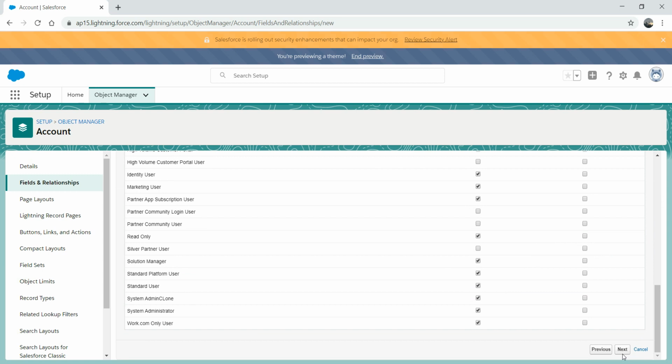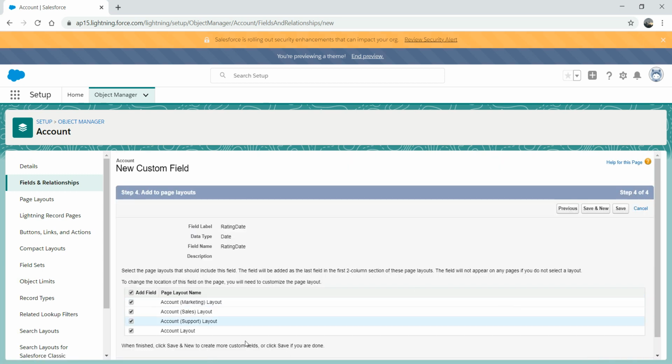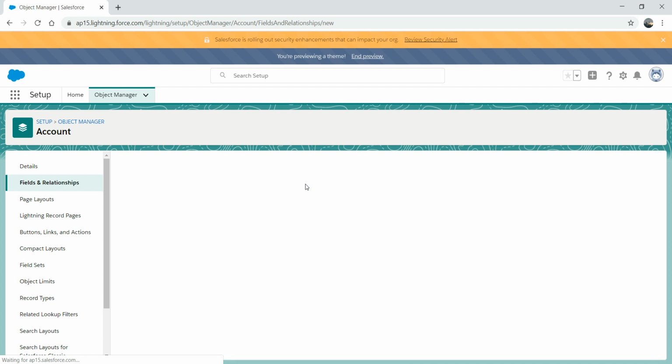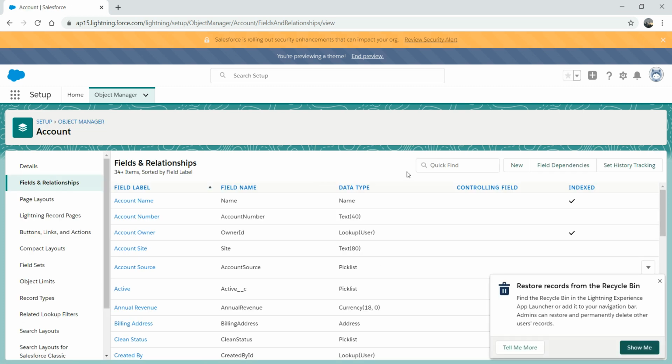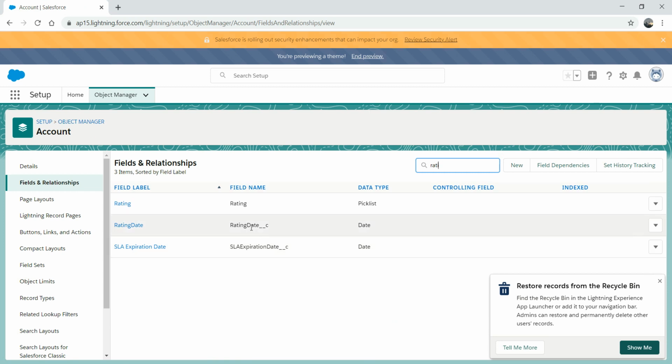What page layouts you want this to be included in, so you can see we can pick and choose. I will cover page layout in a minute. For now, I'm going to pick all of it, so I click save. So we have created a field and called it rating date. That is the custom field I've created.